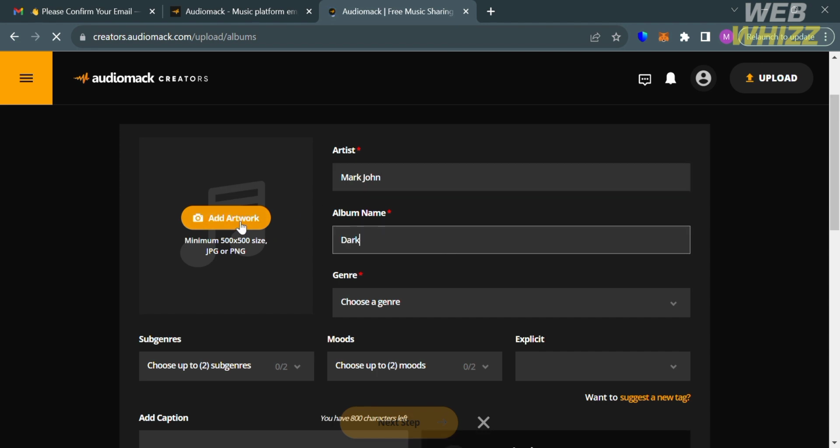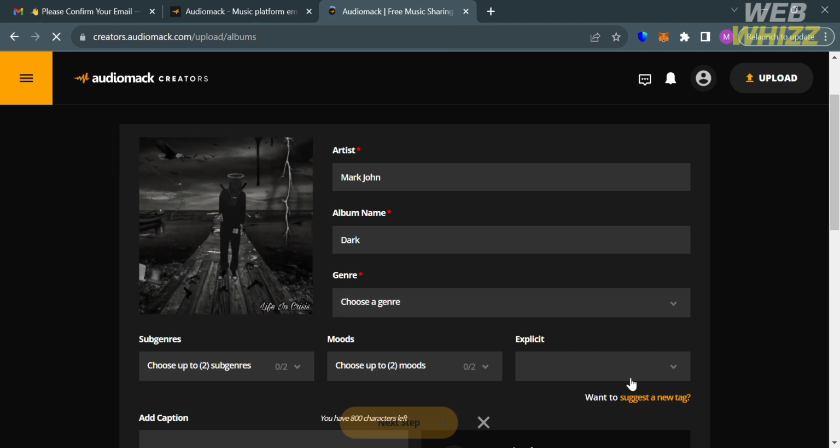And after that below, you are also required to enter or select the genre of your album. On the left side panel, you can simply add an artwork or album cover by clicking Add Artwork. All you need to do is to select the album cover that you prefer from your computer files. And also, you need to make sure that the minimum size of it is 500 by 500.